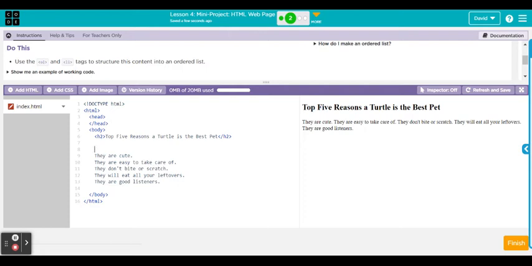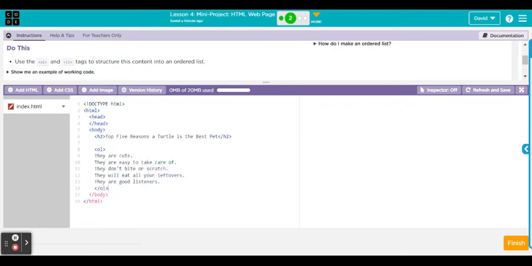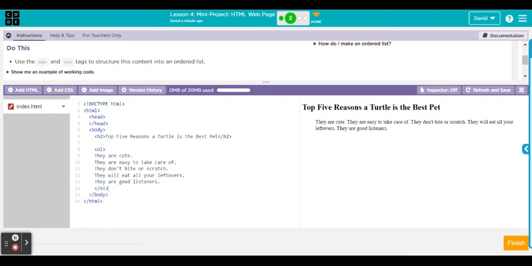Okay, let's see. Let's go for it. Let's make our ordered list. So OL, and then we'll go ahead down here and do end OL. Now the computer understands that what's happening between those two tags is a list. And for the ordered list, it's the same thing. You just have to do the start and end list tags. And see the first item, they are cute. That's already up here. So top 5 reasons a turtle is the best pet.